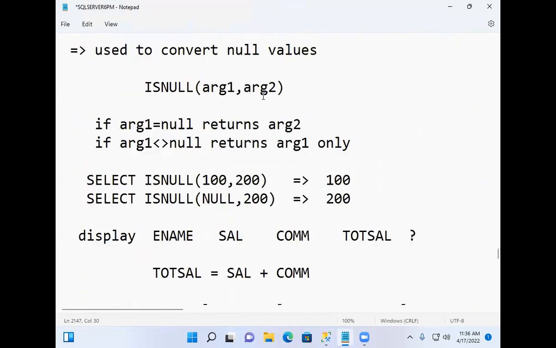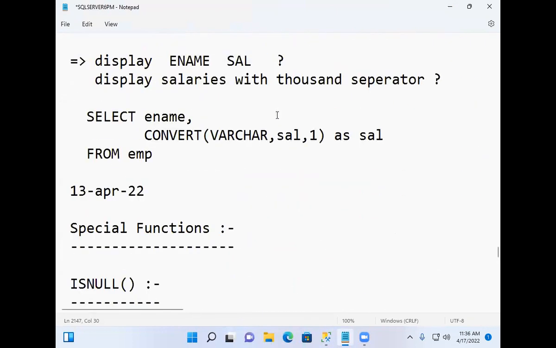So this is special functions. Before special functions, you see that display e-name salary, display salaries with what? 1000 separator, convert varchar salary comma 1. So if you want to display salaries with 1000 separator, convert salary to character type. After converting salary to character type, you can display with 1000 separator. But here you have to pass some style number.